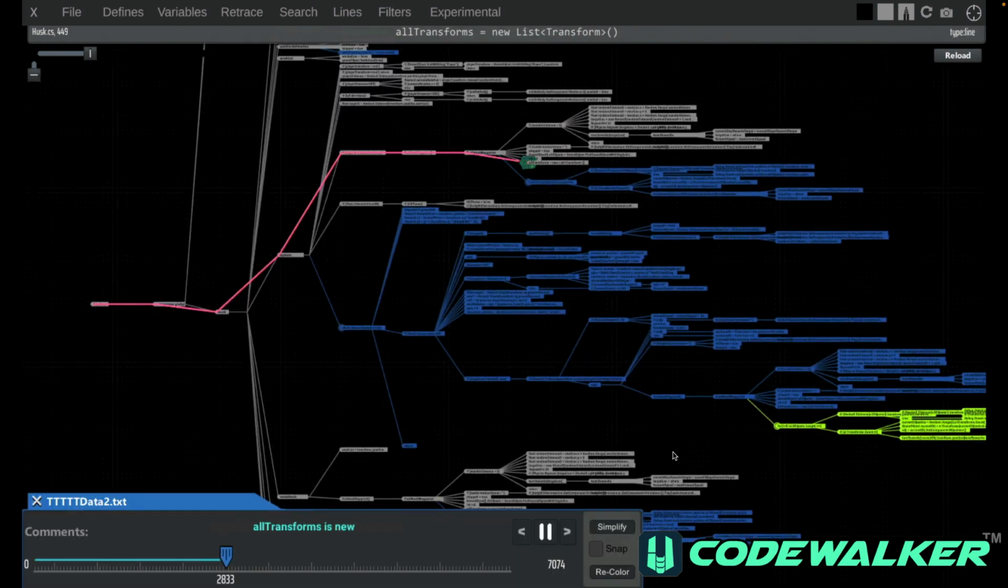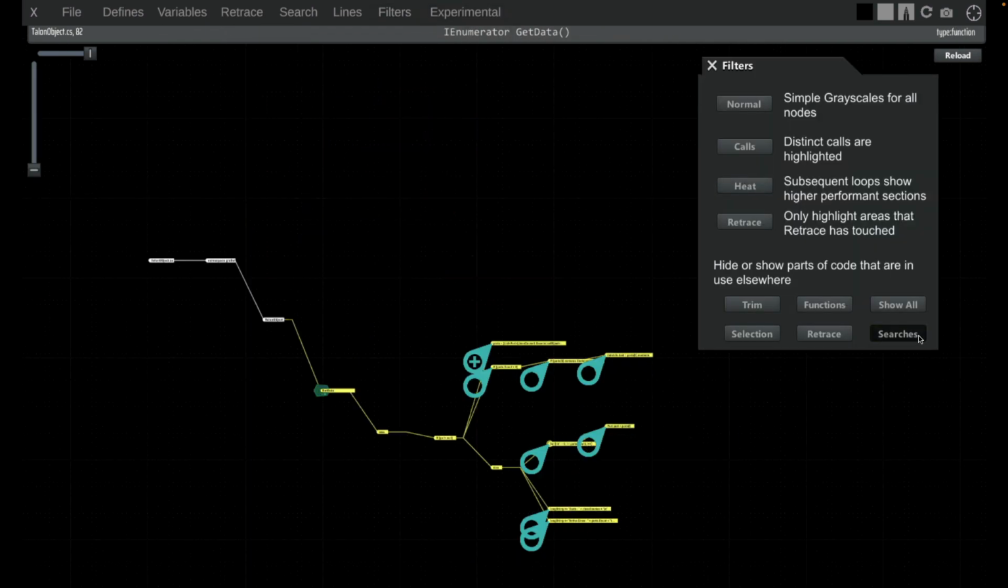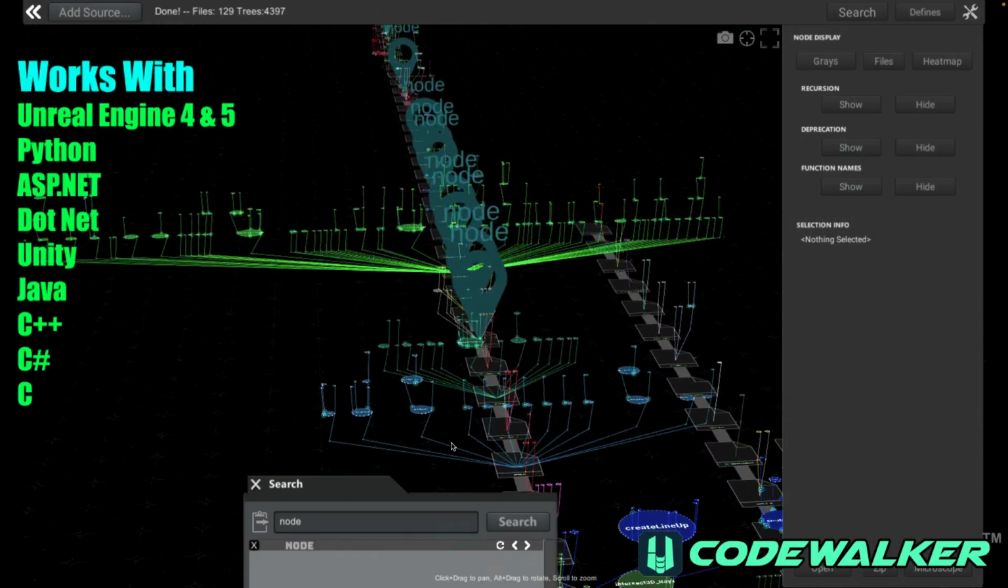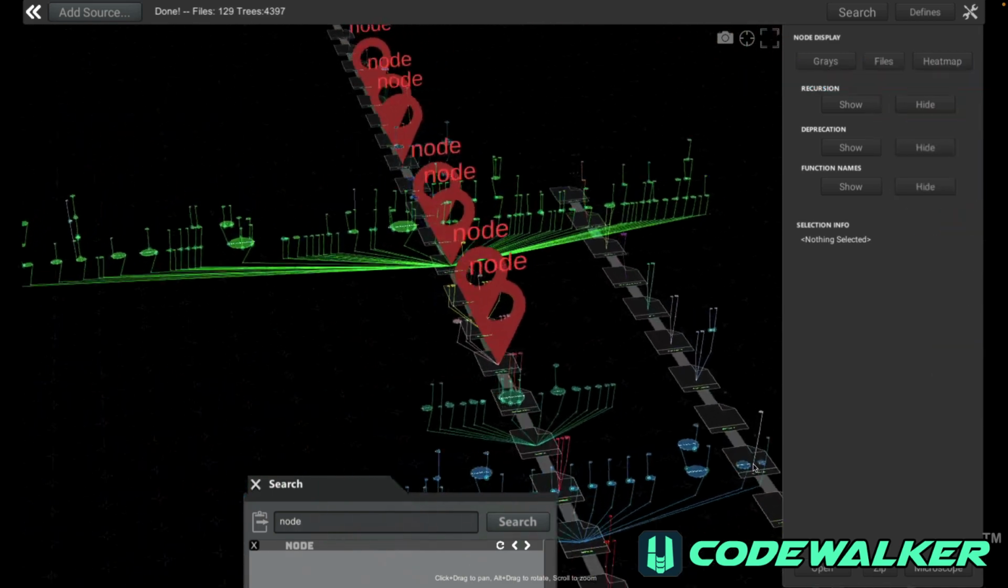For the first time, you will see how your code works, understand complicated relationships, and know how to fix some bugs instantly. And it's not platform or language specific, meaning that it works in all kinds of environments and projects, and will soon support every major language on every major platform. All you do is point it at some code, and CodeWalker will draw you a map.